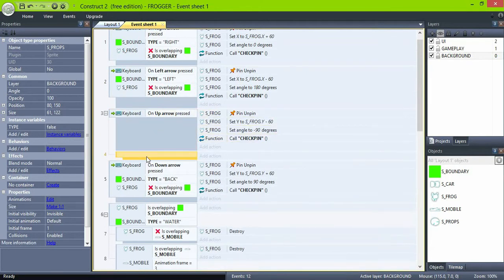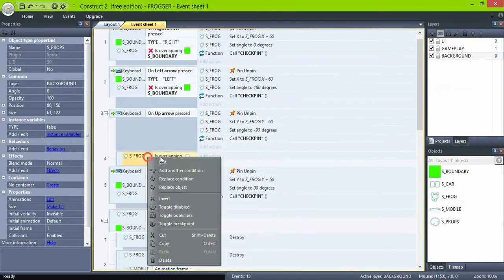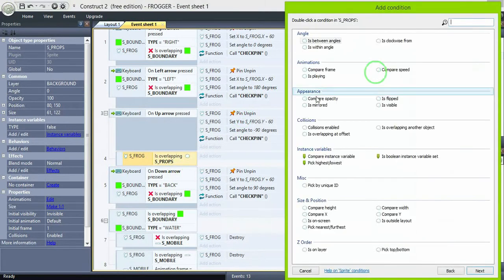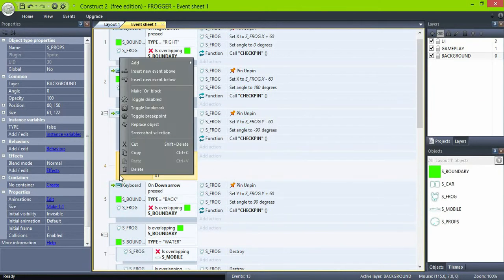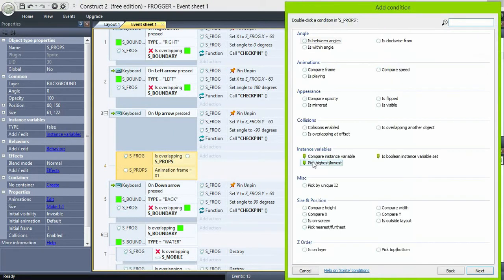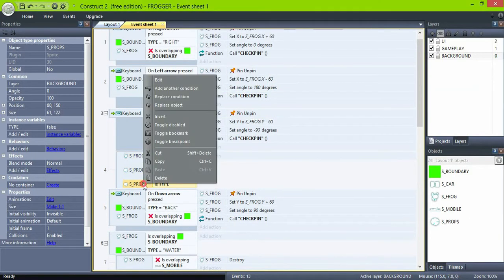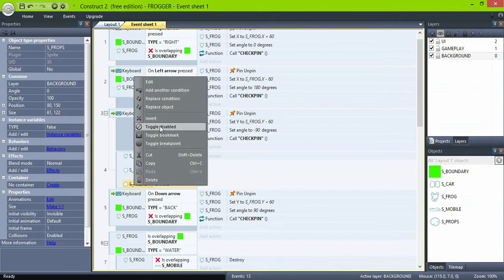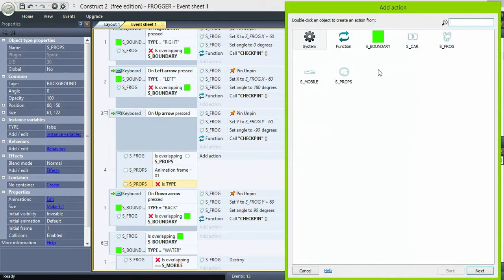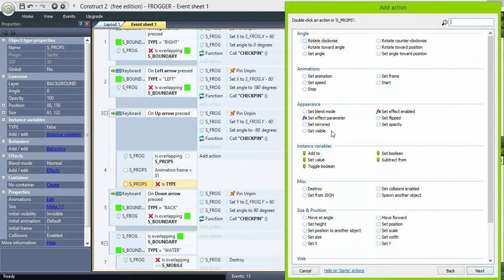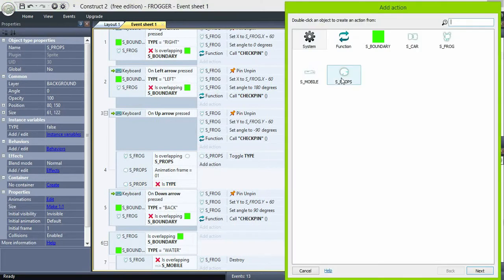And in the event sheet, look for the up arrow event. Create a sub-event. If frog is overlapping props, and props is frame 1, and boolean type is false, toggle boolean, which turns it into true. And then set props to visible.